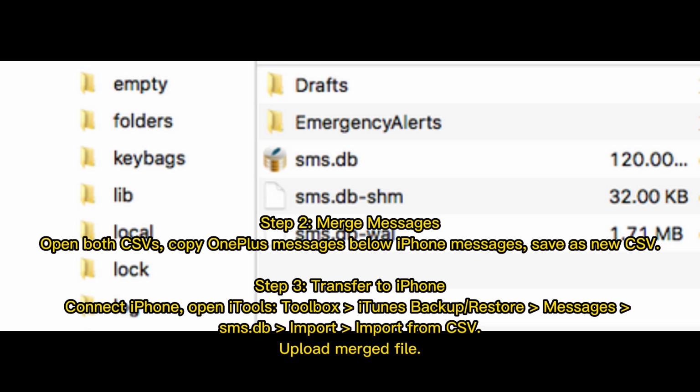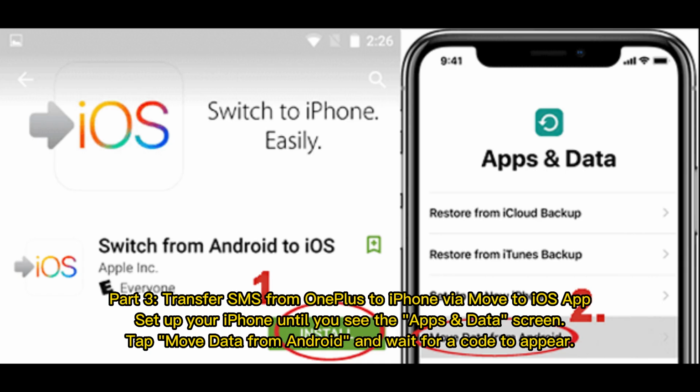Step 3. Transfer to iPhone. Connect iPhone. Open iTools, Toolbox, iTunes Backup, or Restore Messages, SMS.DB, import from CSV. Load merged file.